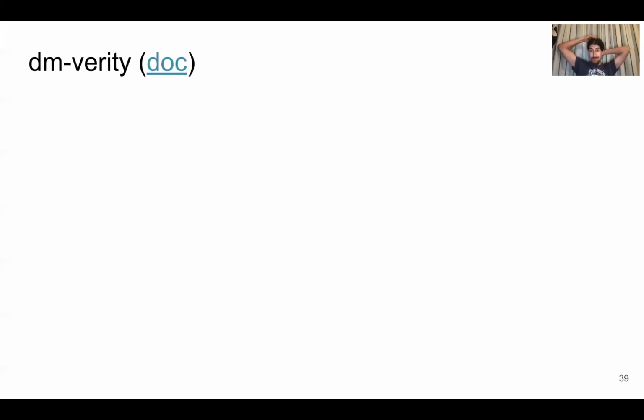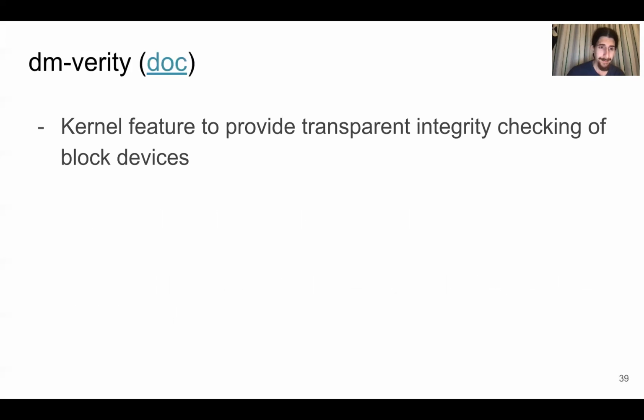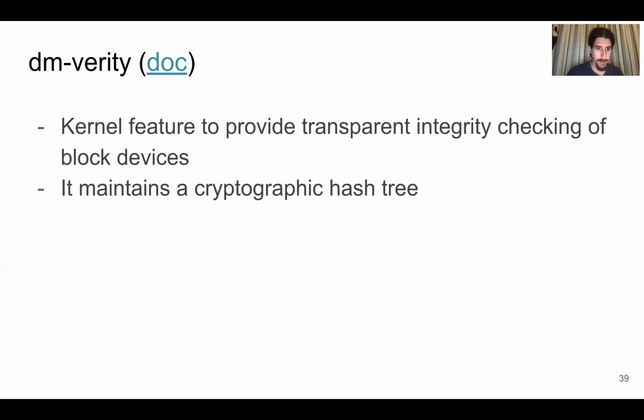So again, in terms of root of trust and trusting things and so forth, there is another thing. It's called dm-verity. Again, we're moving away from this boot stuff, but somehow you're going to see how it's related. It's a kernel feature to provide transparent integrity checking of block devices. So like a hard drive.